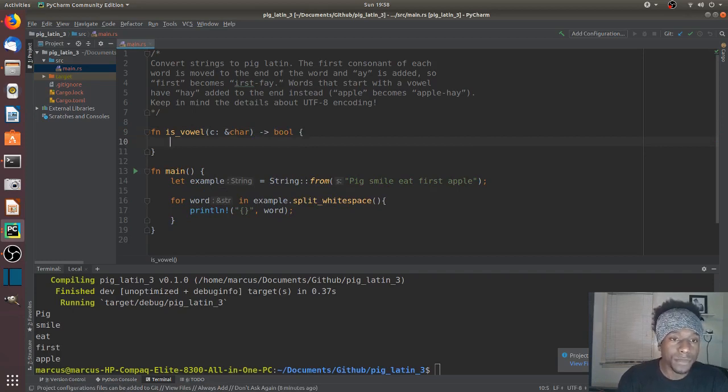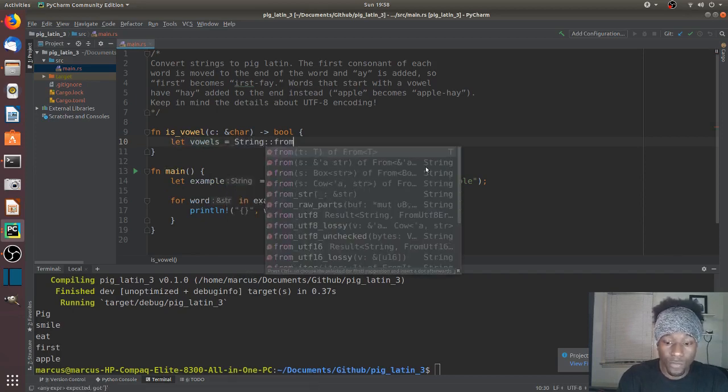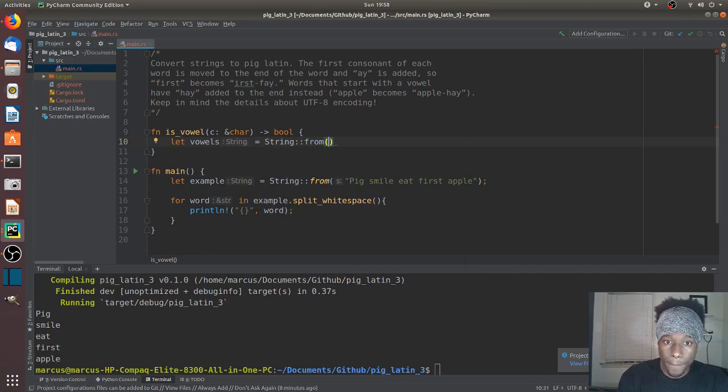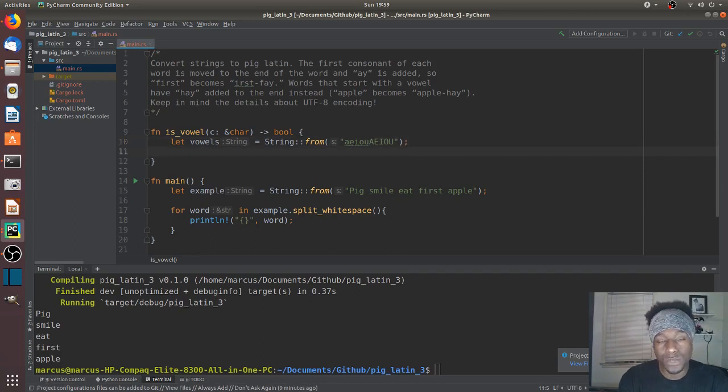So in order to check to see if something is a vowel, we should check it against all of the vowels, and we need to create that. Vowels equals String::from, a, e, i, o, u, A, E, I, O, U. And now we have all of our vowels. I also like to add a variable called result and return that. It's part of the way I like to program. So let's create a mutable result. Set it equal to false.